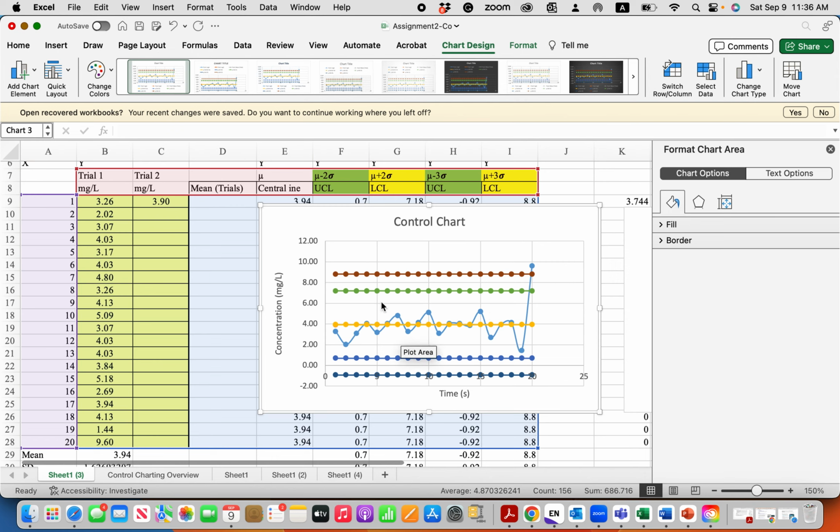And you can see that all the data in this trial is lower than the first limit that's 2 times the standard deviation. Pretty much all in control.